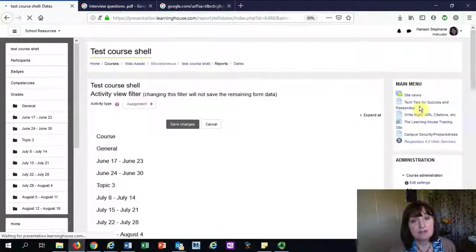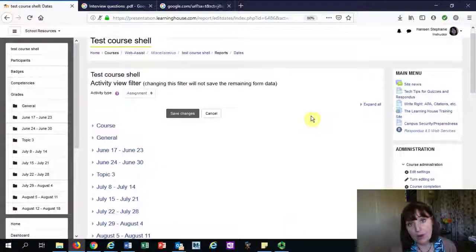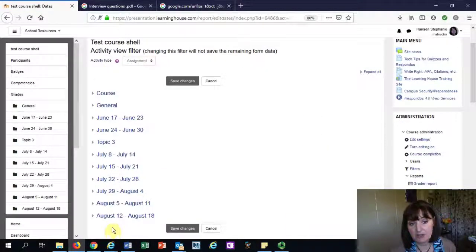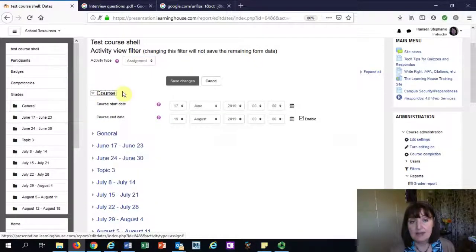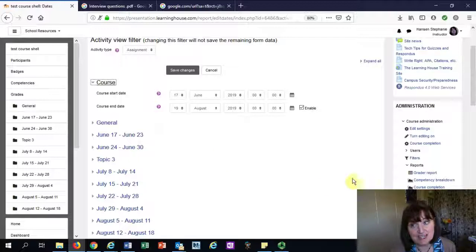Dates, you can filter by specific dates and by activities of assignments. So here are the dates, and now you can look at all of the activities that happen in those dates. So in the course, I can look at all the assignments in the course. Now, if you look at this, I can now change the dates. This is a really nice tool if you have an imported course or a duplicated course and all you want to do is change the dates. You come to the dates over here in course administration.